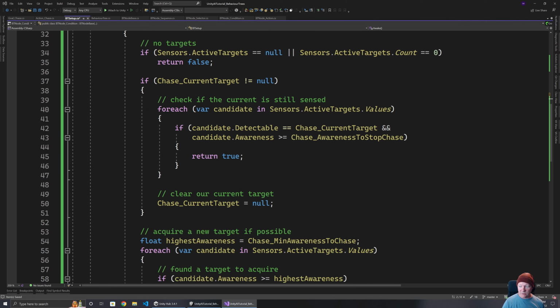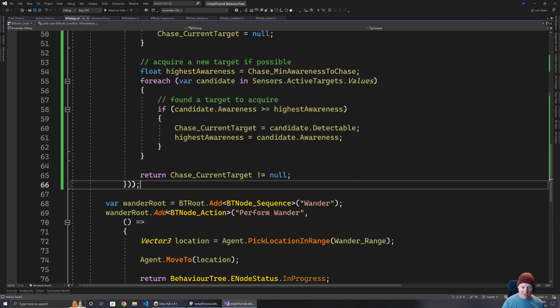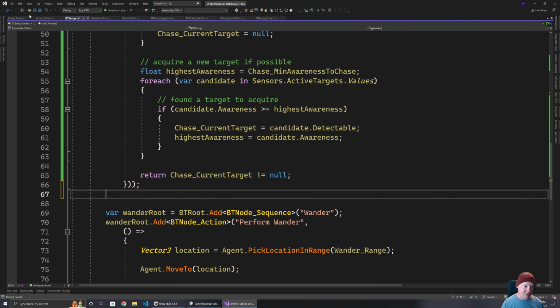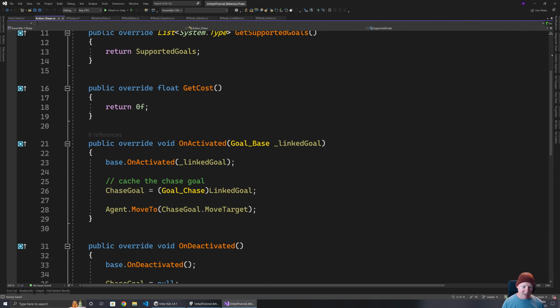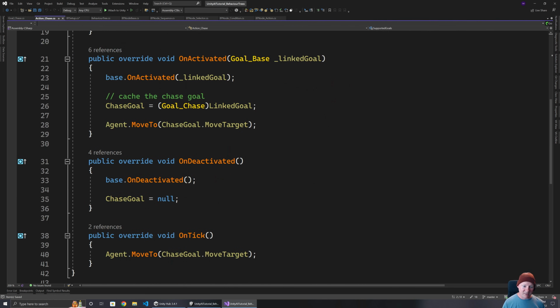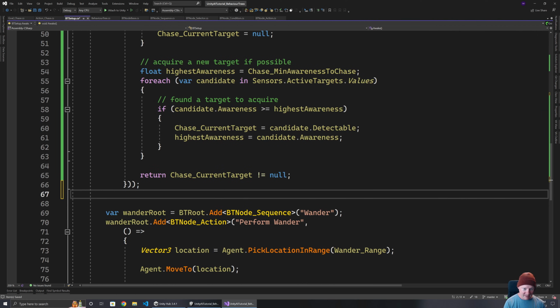And our chase, we've set up the condition for it. Now we can set up the actual action, which if you look at the action for chase, there's not really much to it. It's moving to that target. So we can grab that. And then our chase root, we add BT node action.